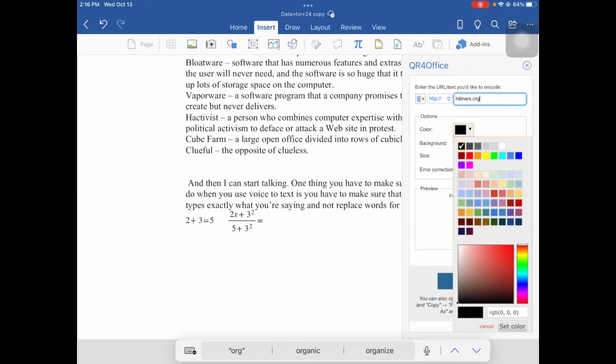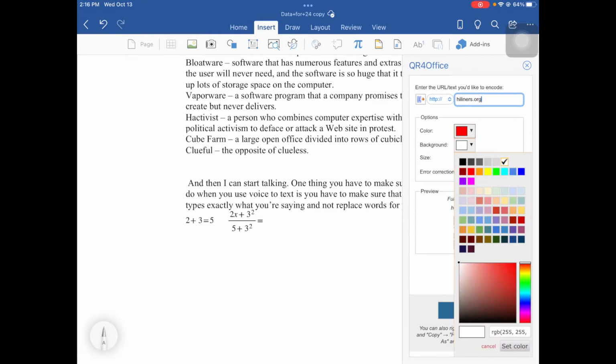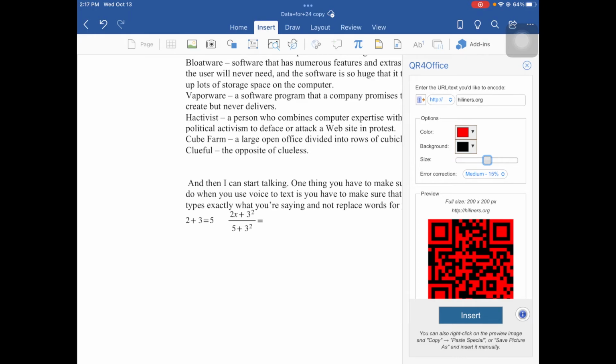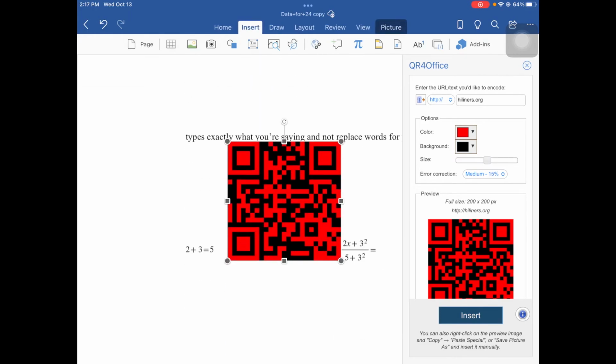Okay, right here we can choose colors, so maybe we want it red. We could choose a background, maybe we want a black background, depends what we want. The size, we can drag the little slider, make it a little bit bigger. When we get it done, we can hit insert, and there is our QR code. So we should be able to take our phone or our iPad and use that code, and it would jump to Hilinerss.org. I didn't put it in a very good spot. I put it in between formulas, but again, you can move it basically anywhere you want.